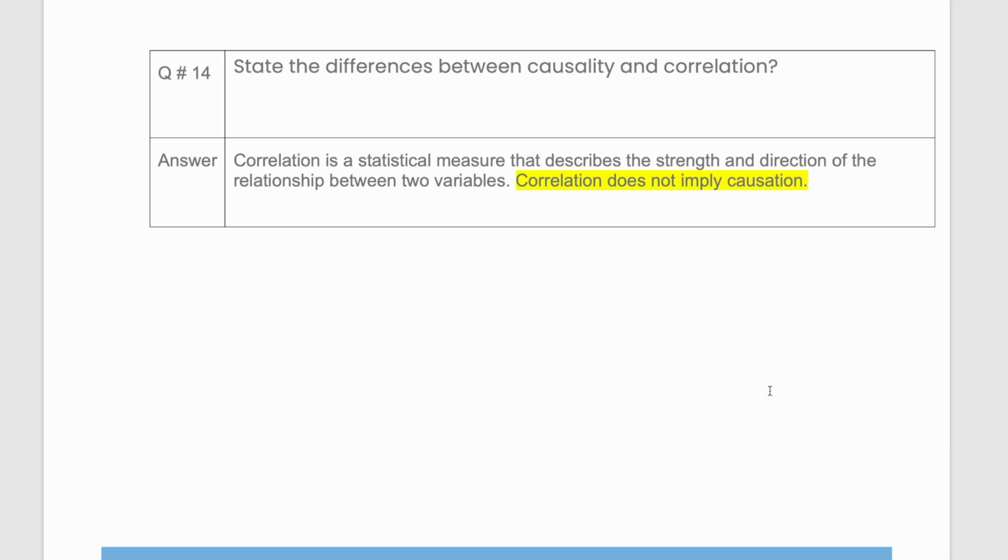Like cause and effect. If I didn't study, I will fail, right? This not studying is the cause. Failing is the effect. So causation will always mean cause and effect. Not studying is the cause, failing is your effect. Now, if my two variables are not studying and failing, then they will be highly correlated also. In this particular case, this correlation between not studying and failing is coming because of causation. But that may not always be the case.